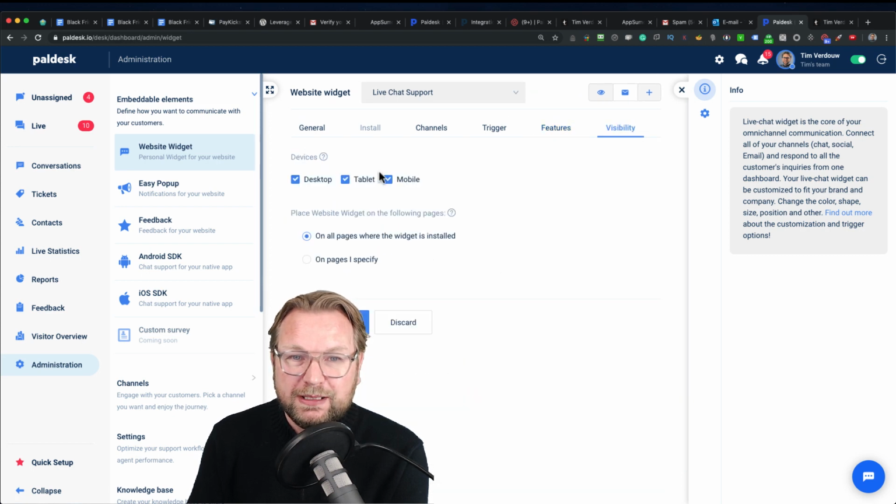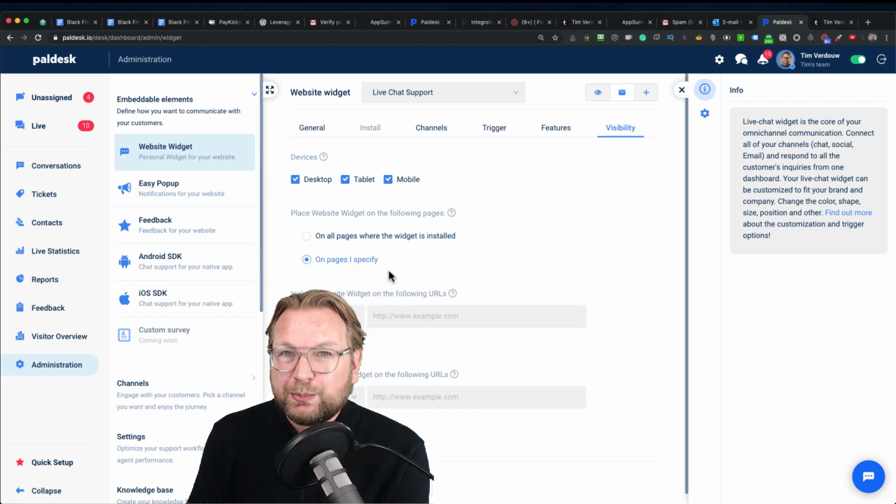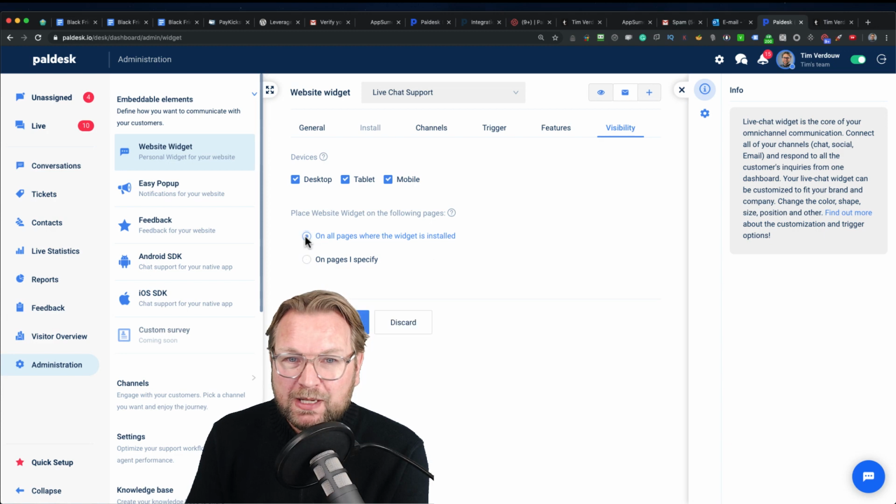And then your visibility, where you want to show your chat service, like on desktop, tablet, or mobile. Or you can say that you want to have this specific chat on specific pages only. You can add that to specific pages only. And that is how you set up your chat service.